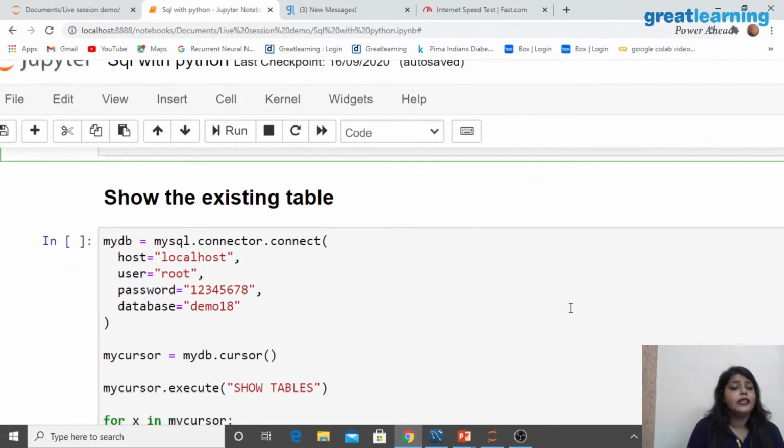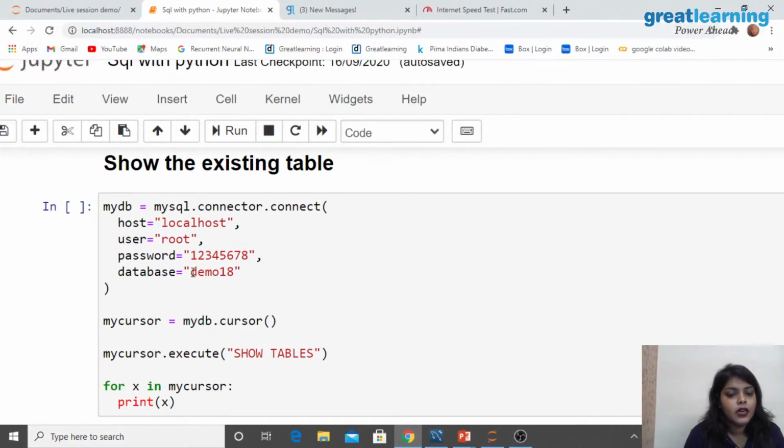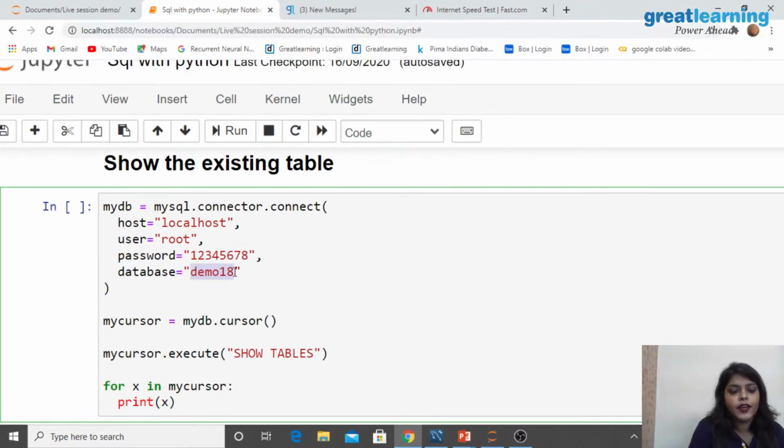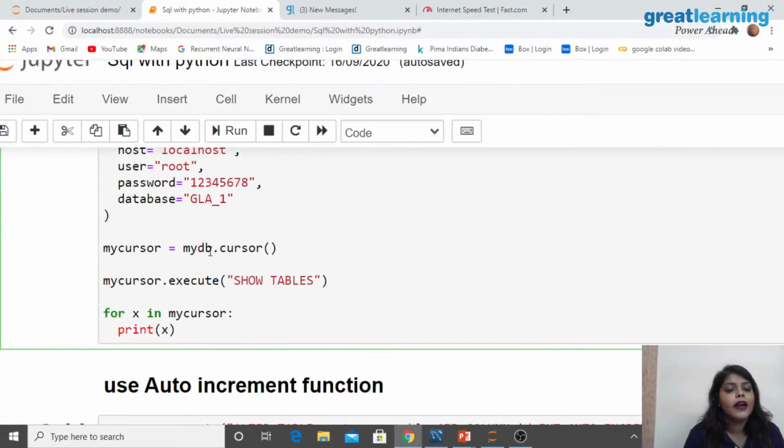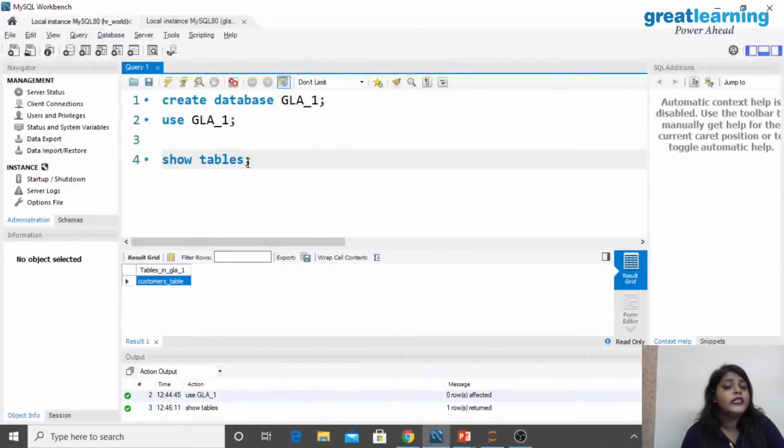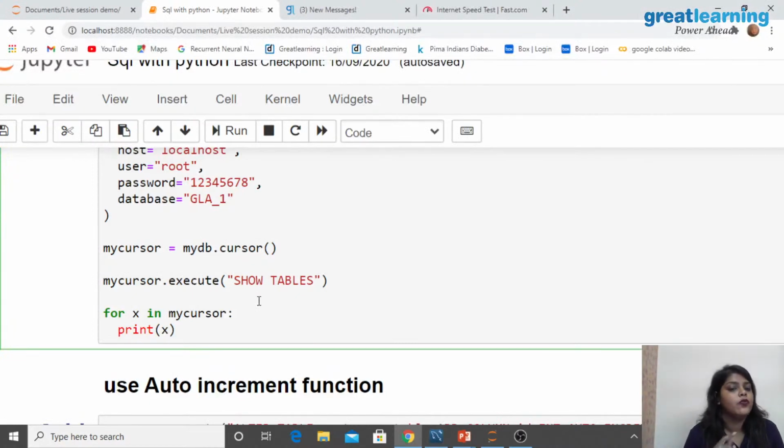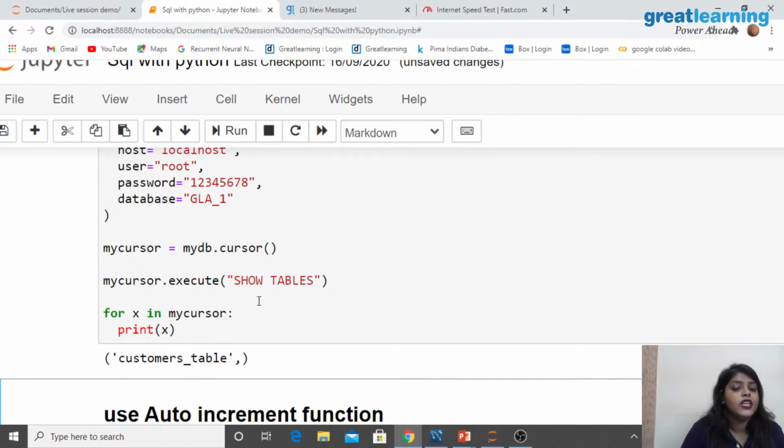Now, as we have done this, we will see what existing tables we have. Let me change the database name over here. Same as what I did over here with show tables, I can do the same thing over here as well. What I need to do is use a cursor again. We have called a cursor.